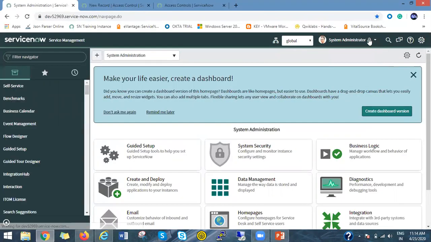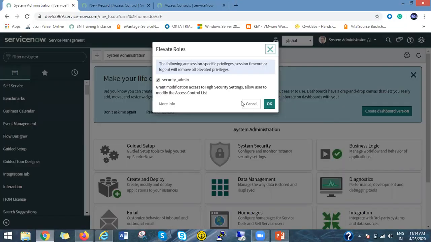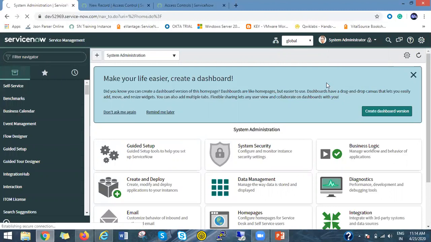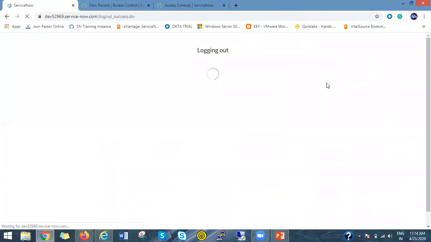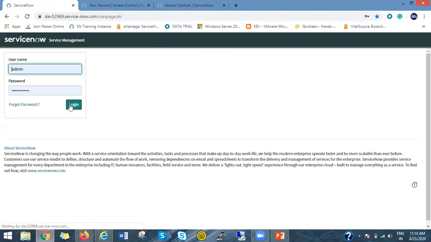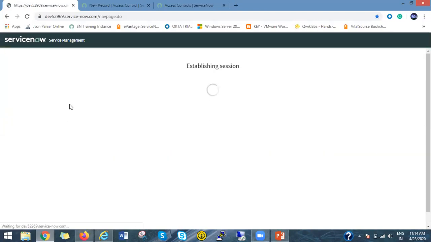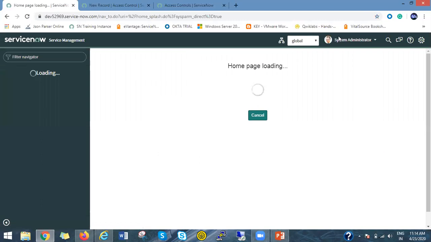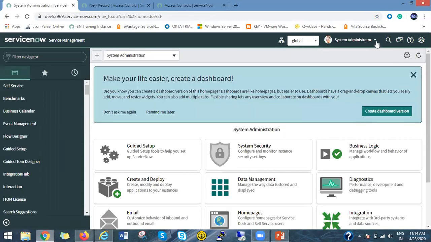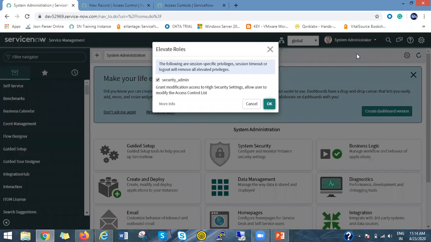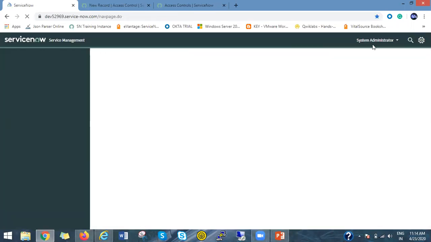And after assigning, you can see this lock icon is open, right? That means I have the security_admin role. You can see this is checked. And again, I'm just logging out and logging in again. Because I re-login, my security_admin role will be lost. So now again you have to assign it and that lock will be open. You can see this lock is open now.